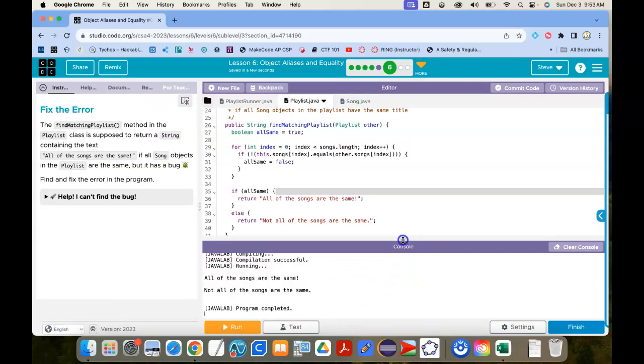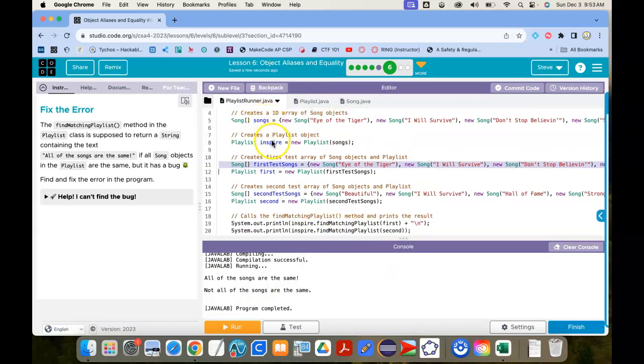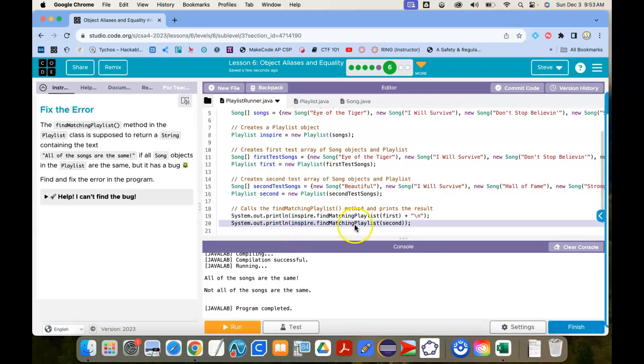There you go. So all of the songs are the same. So that first comparison was the Inspire list. That's that first playlist. And then they're checking it against the first playlist object there, which is all matching. And then they're also taking that Inspire list and matching it against the second one. And the reason there is a \n, that escape sequence, is because they just want to create a new line. So they have this one, and then on the new line, they have that one.